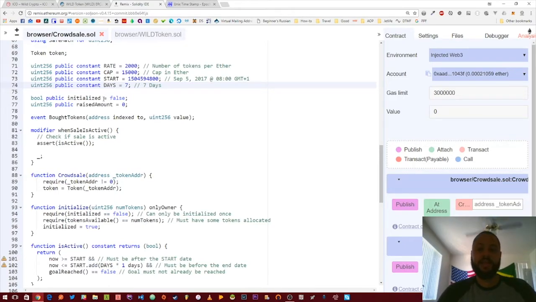allows for when you deploy this contract, when the compiler sees this constant keyword, it will actually create some useful utility functions that you can call on the contract to actually return the value of these variables. So it knows that the state of the contract or the blockchain is not going to change when you call these functions. So you get these functions for free. So you get a rate function, a cap function, start function, days function. So we're going to use all these in our calculations later on.